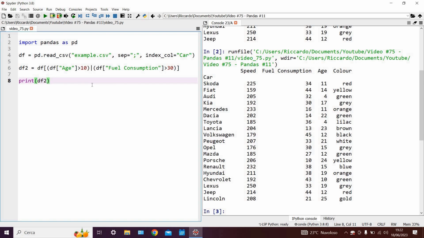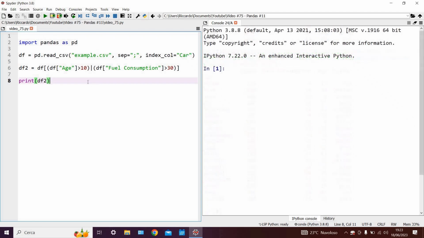As I'm sure you remember from our composite if-else statements, the OR operator stipulates that at least one condition must be met in order to be selected, but there may also be some rows of our data frame in which both conditions are met, such as in the first row of our example. In this case, the fuel consumption is greater than 30 and the age is also greater than 10.